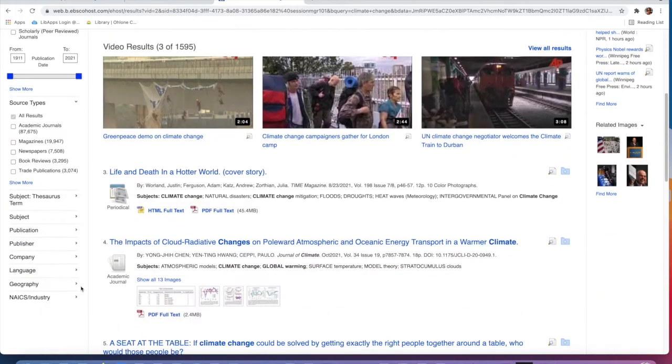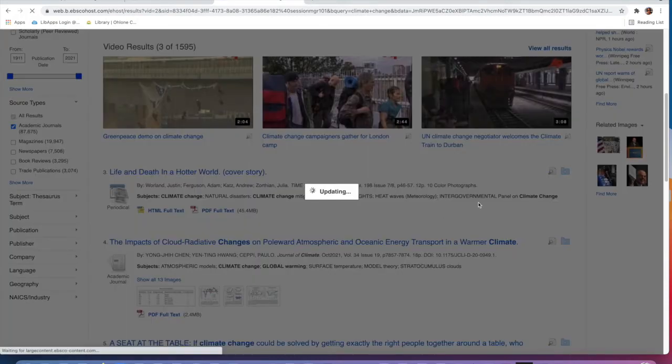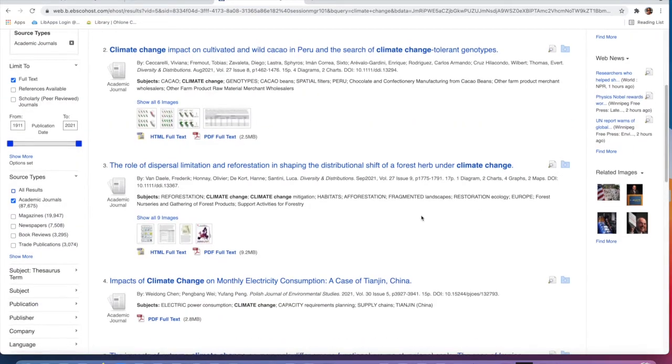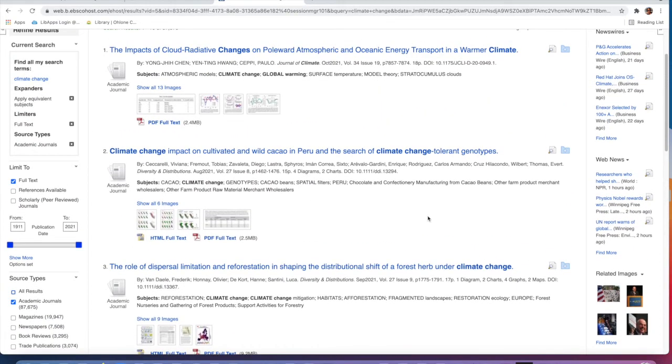Now, scrolling down, we have source types. Let's click on academic journal if you only want to get academic journals. There's magazines, newspapers, etc. But let's just limit it to academic journals. Updating, and bam, here we go. We have now limited our sources to full text and academic journals.